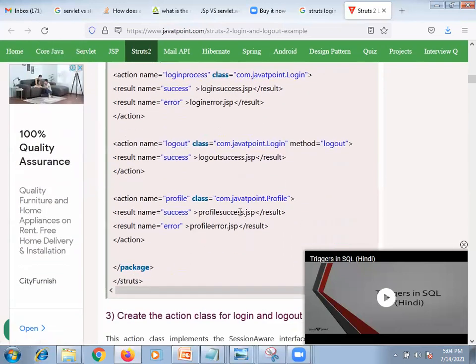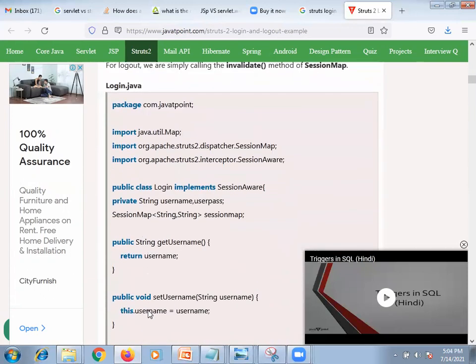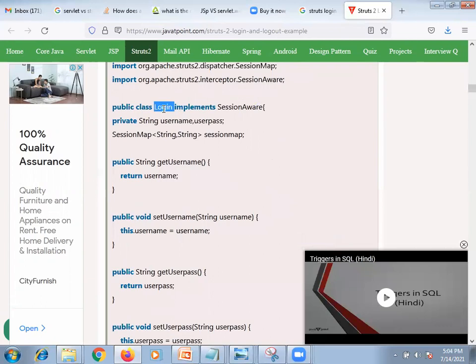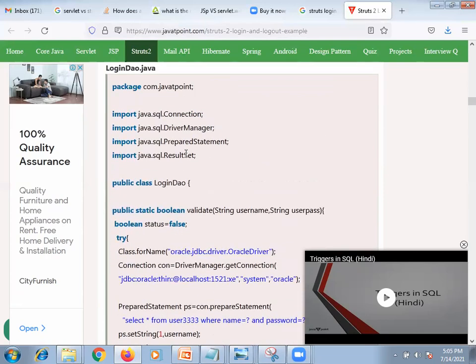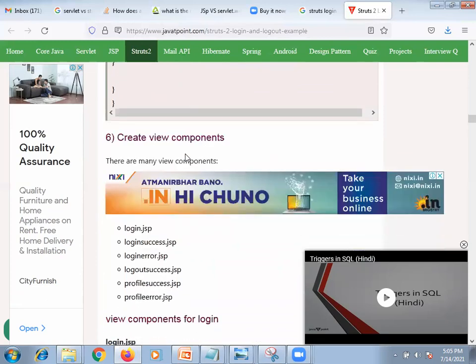Now logout. Logout is a method. So in the login class, logout is one of the methods. In a servlet, there is no such option in service. We only need to write doGet or doPost, so for each request there is no method concept. Now you can see profile also works like that. Come here. Login implements SessionAware. Here it is private, with setter and getter. LoginDAO, this is DAO related.